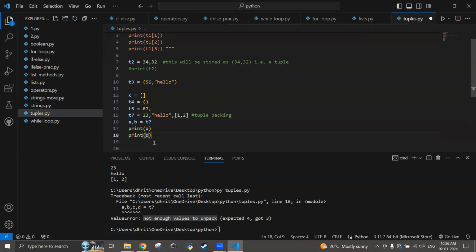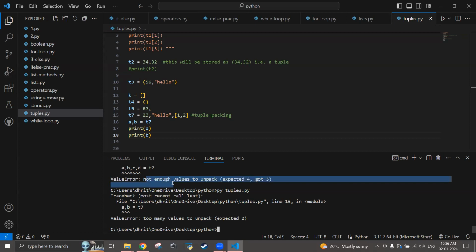More is wrong. Fine. What about less? If I put a less, again, I get another error. It is saying too many values to unpack. One error was not enough values. One error was too many values to unpack.